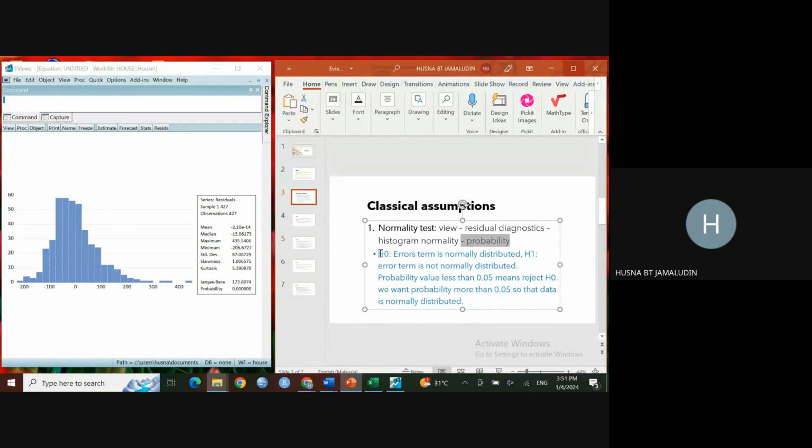So this is the hypothesis. H null, error term is normally distributed. H1, error term is not normally distributed. So the probability value, which is this one, if you can see my cursor, less than 0.05 means that you have to reject H naught. If the error term is normal, you don't want to reject H naught. If you reject H naught, it means that your error term is not normally distributed.